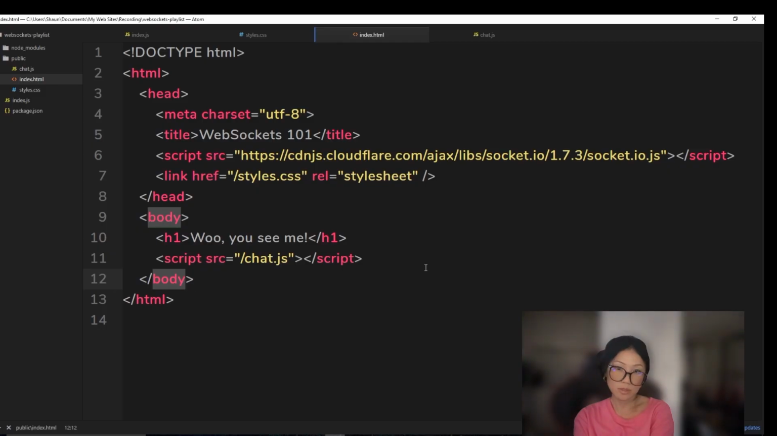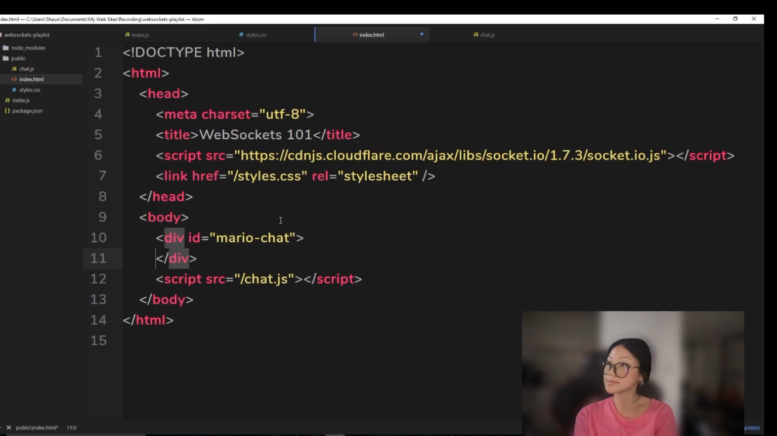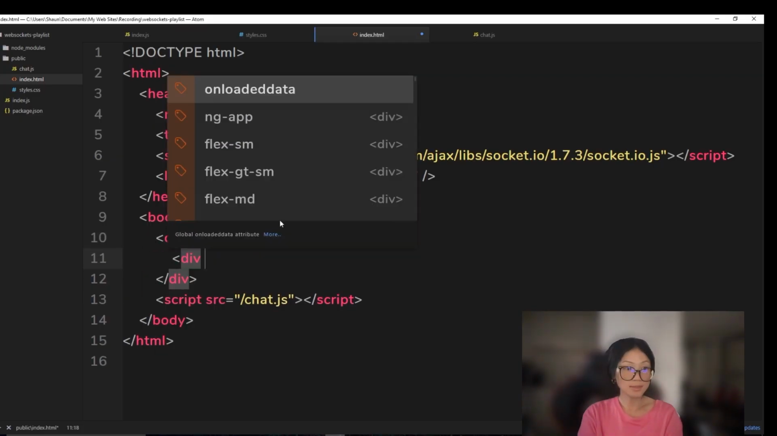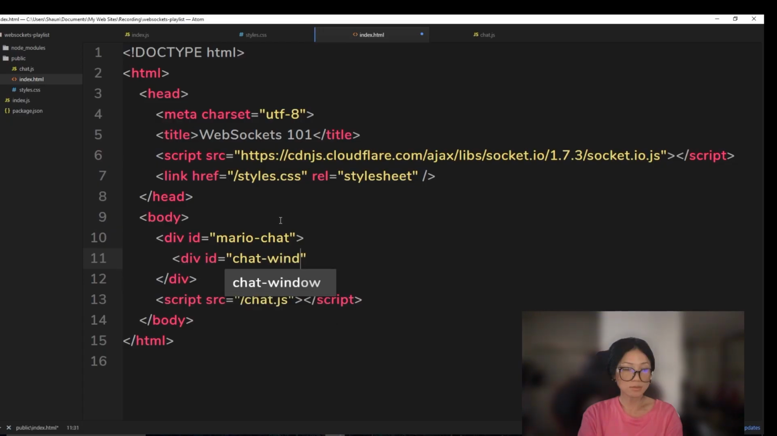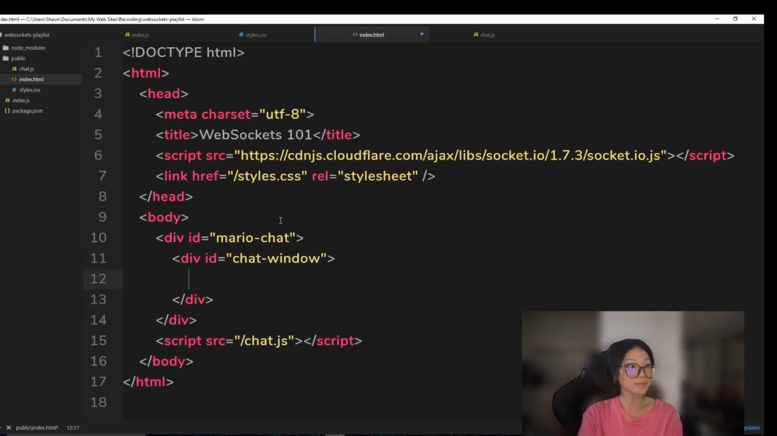So let's start fleshing out this chat room. The first thing I want to do is get rid of this H1, and instead we'll create a div with an ID of mario-chat. Okay, cool. This is going to encompass the whole thing. Then we want a div with an ID of chat-window. This is going to be the window where everything's displayed. And then also we want another div inside this with an ID equal to output.